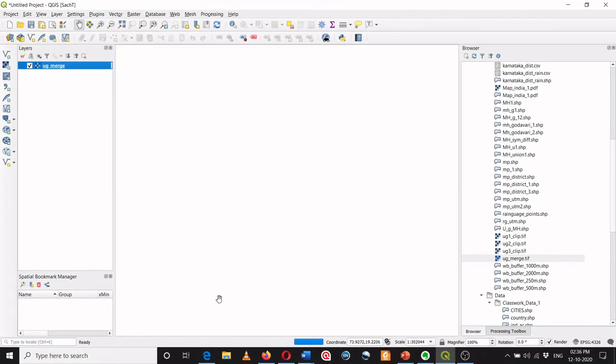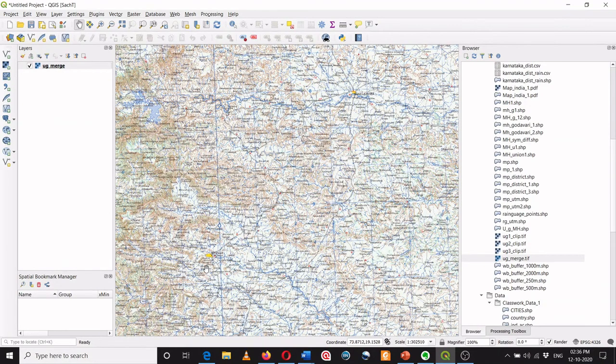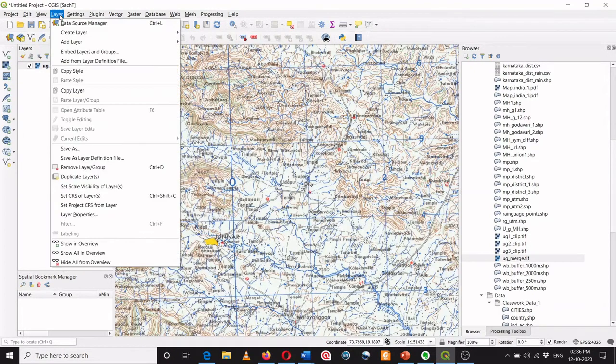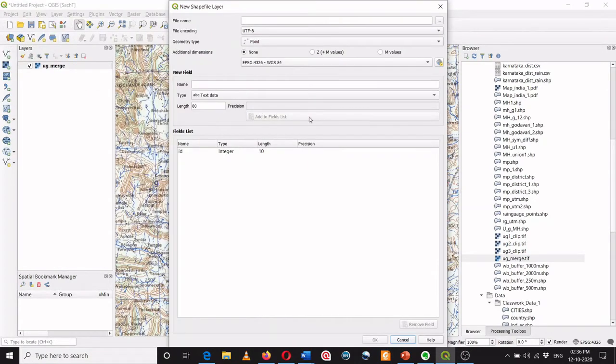For example, here is a small town which I want to map. Its location I want to map. It's like a Junnar. So let's see how we can do it. My objective is I want to prepare a vector file including the major towns which are present in this geography. So for that what we will do is we will create a new shapefile layer, because I want vector data. At present this is an empty layer, it has nothing stored in it.